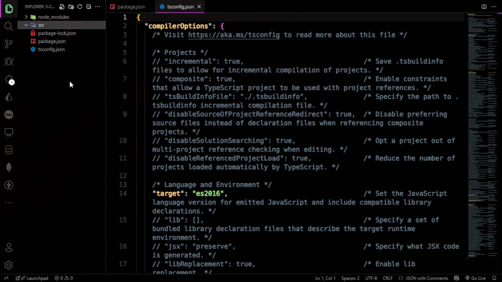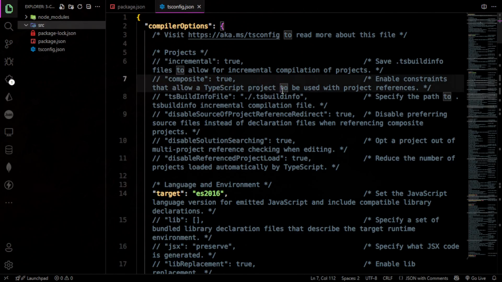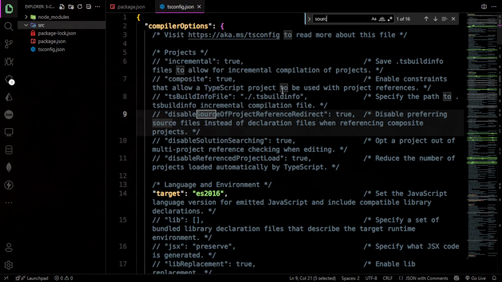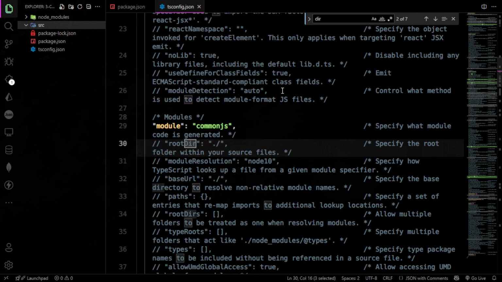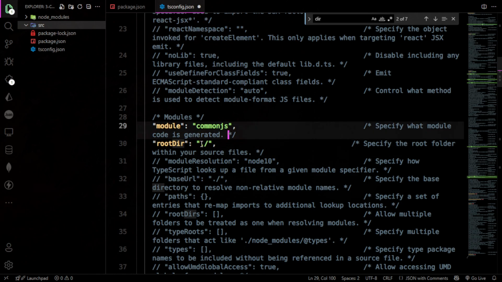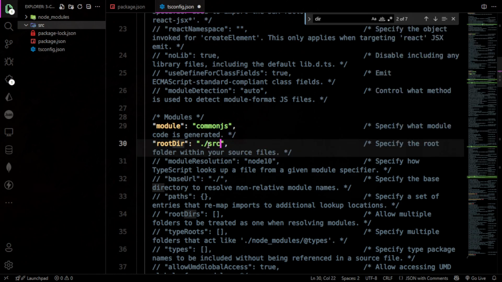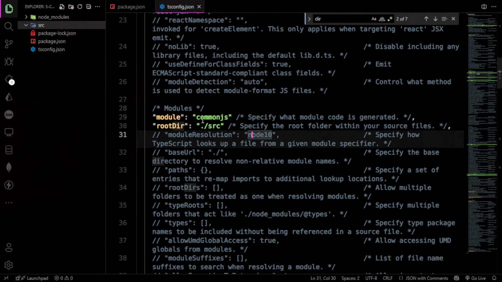So let's change the source directory here, and let's search for it. I think the name is rootDir. Let's search rootDir, not the source dir. So we have to change it to src here, because all the main code will be here in the src folder.